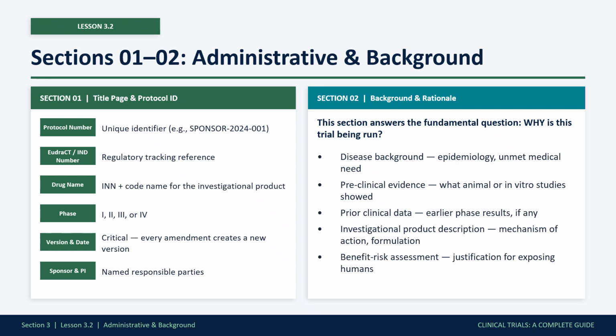Section 02 is the background and rationale. This is where the sponsor makes the scientific case for running the trial. Why does this disease need a new treatment? What did the preclinical studies show? What happened in earlier phases? What is the mechanism of action of the investigational product? And most importantly, what is the benefit-risk assessment that justifies exposing human volunteers to this compound?